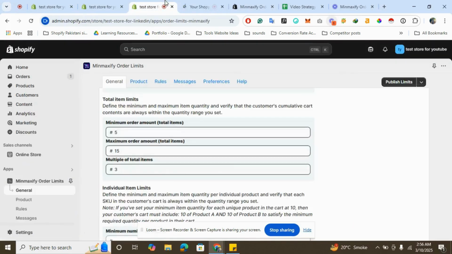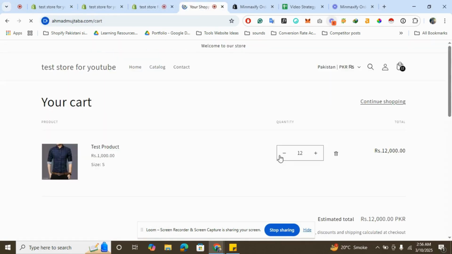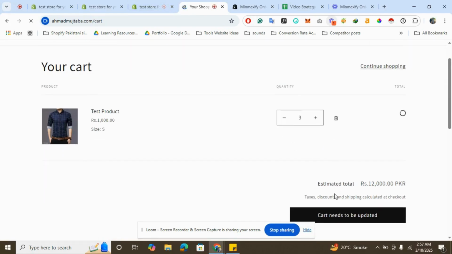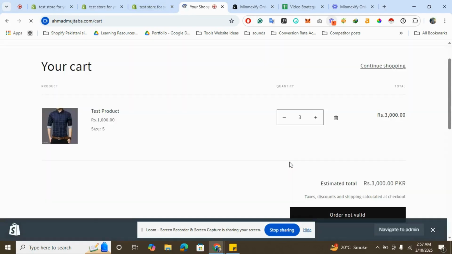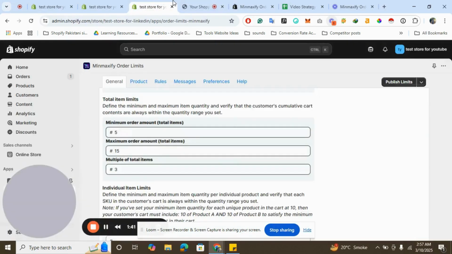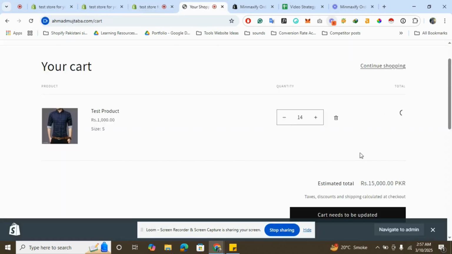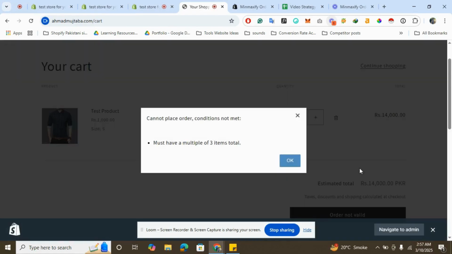If I try to check out a multiple of 5, the minimum order amount is 5. If I try to do 4 and check out, order not valid. So working really fine. It's a really fast app, and if I try to add more than 15, it will not let me. Okay, so working really fine, as you can see.